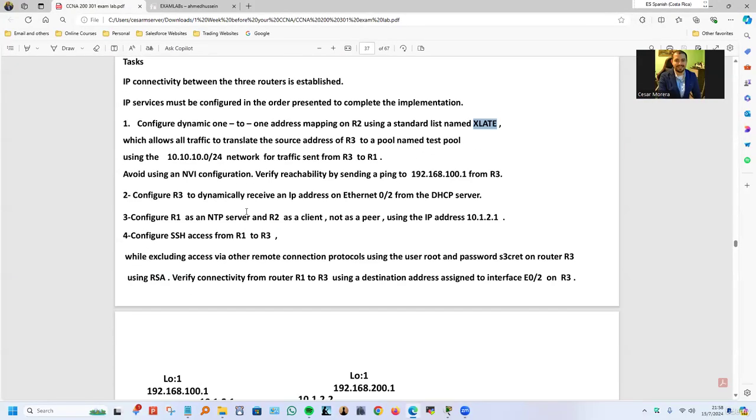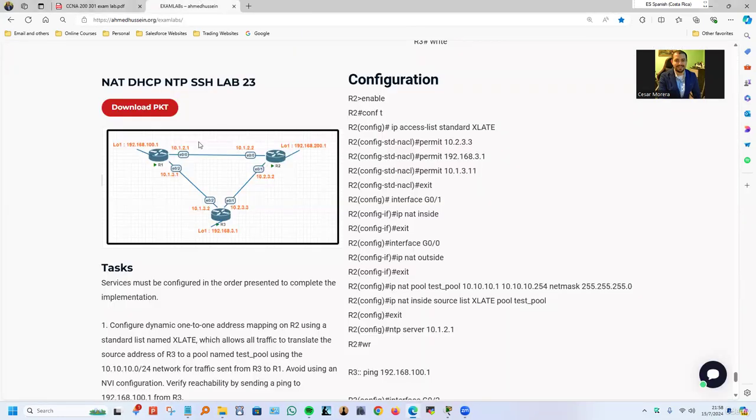This is the lab. Let's go over it. The lab is NAT, DHCP, NTP, SSH, Lab 23. This is very similar to one that we have previously done, with some exceptions and changes. So let's start working on it.